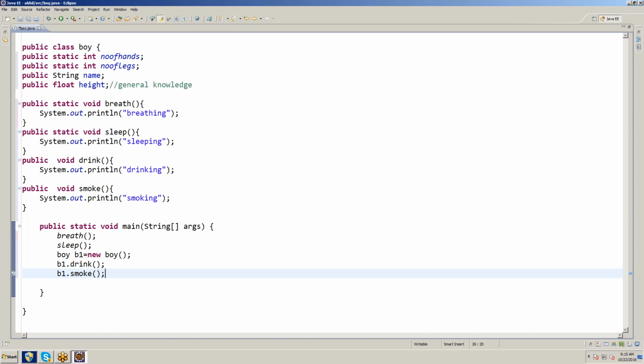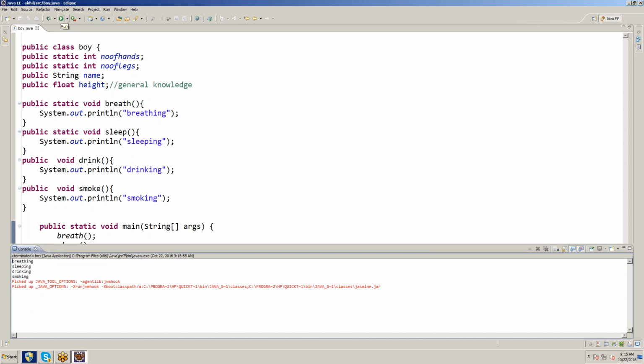Because it is non-static, what we need to do? We need to create the object. How to create the object? Class name, reference name equal to new class name. Class name I have taken is boy. Boy b1 equal to new boy. b1.drink, b1.smoke. Save, click on run. Whatever logic you wrote, breathing, sleeping, drinking, smoking, it will print in the console.